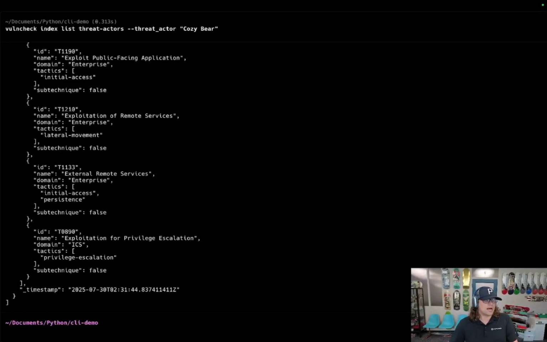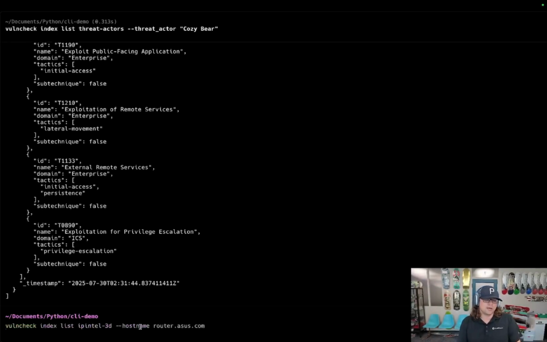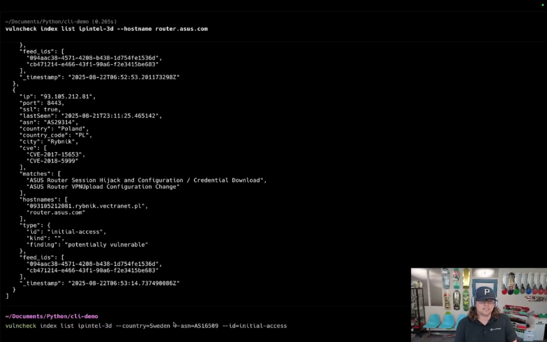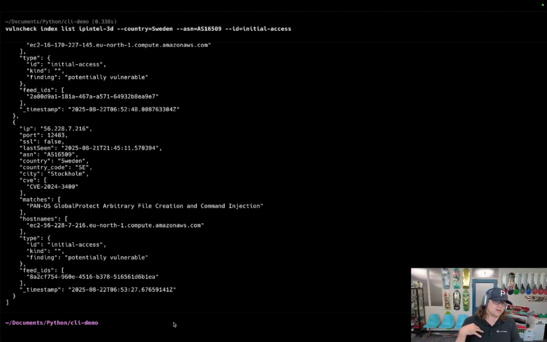And then for our IP intelligence, you can easily query our IP intelligence indexes. So this is a good example of querying hostname. This in particular is router.asus.com. So I can query that, and it's going to provide vulnerable hosts, C2 infrastructure, things of that nature. I also can query several things at the same time. So in this case, IP intelligence, I'm going to look up Sweden, ASN, and ID of initial access, and this is going to return potential vulnerabilities that are accessible via the information that I provided.